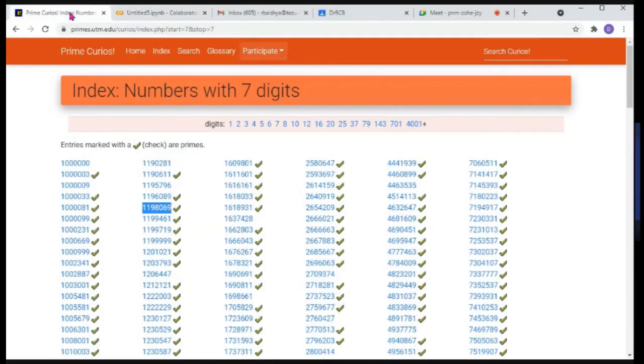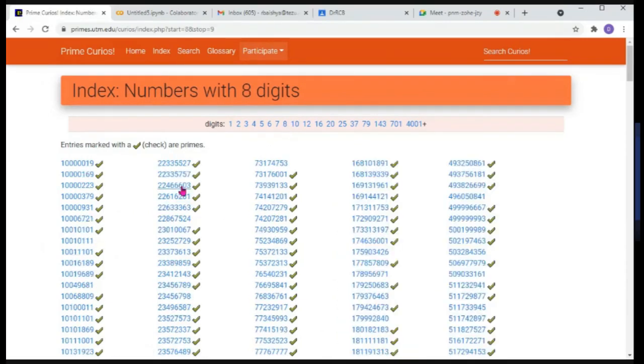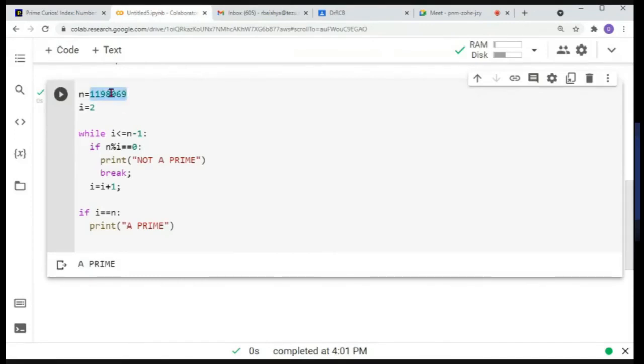Now let's say I change from a 7-digit number to an 8-digit number, and these are some 8-digit prime numbers. I copy one of them, Control C, and ask my program to check if this is a prime number or not. Executing, 1 second, 2 second, 3, 4, 5, 6, 7, I'm just giving a rough estimation, 8, 9, 10, 11, 12, 13, 14, 15. It took almost 15 seconds.